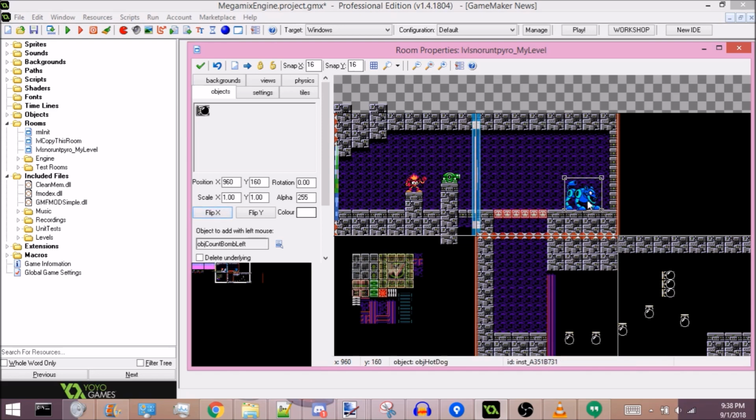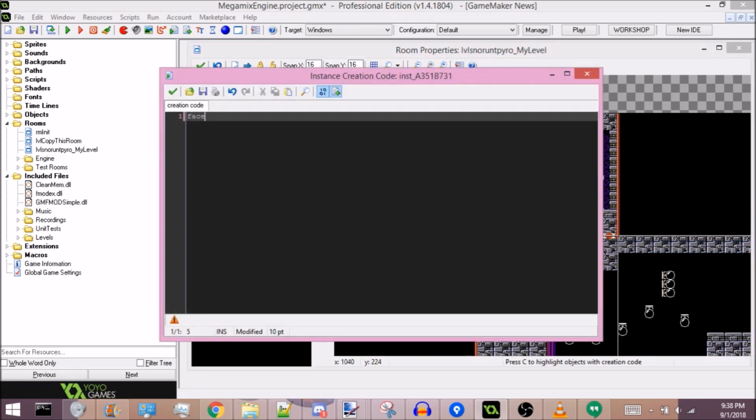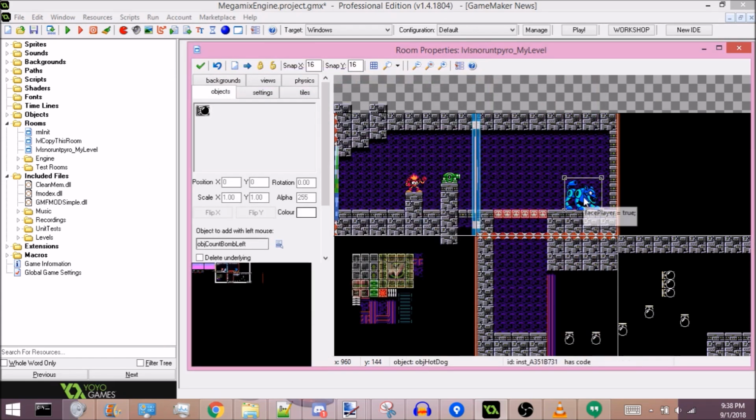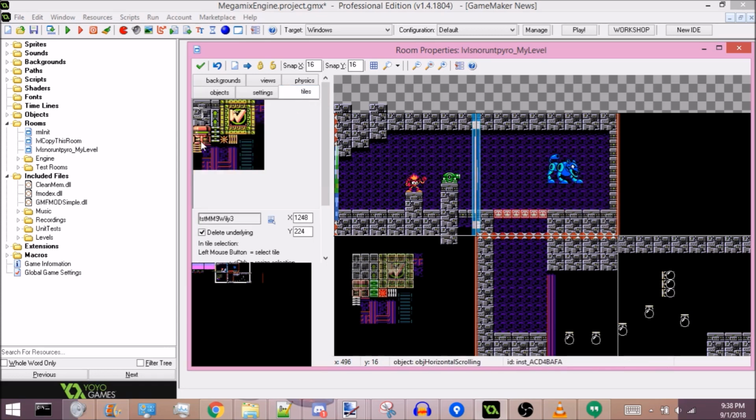You can make anything automatically face a player or not by typing in face player equals true or false, and you can also use face player on spawn equals true for if you only want them to face the player on spawn. But here you'll make it so the hothead, or hot dog, will always be facing the player. So to showcase this, we can delete some tiles. And I'm gonna put a ladder right here.